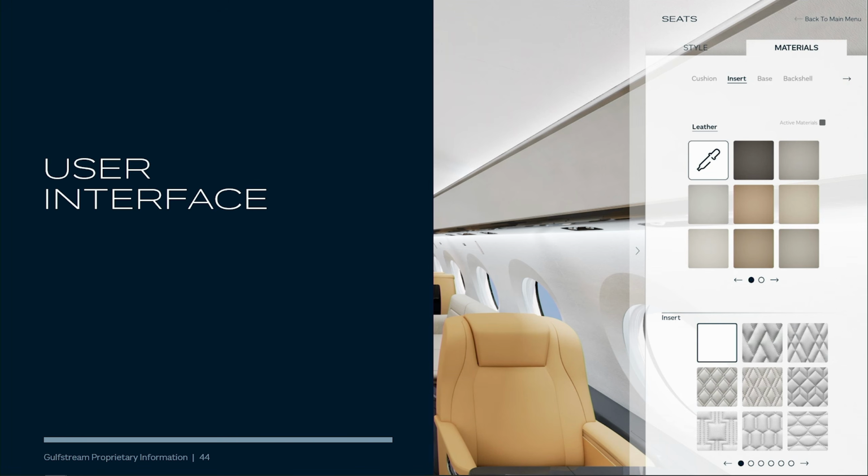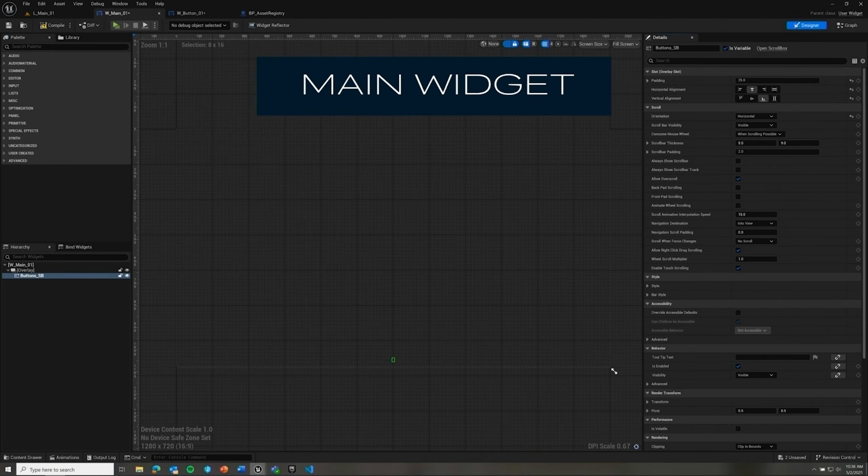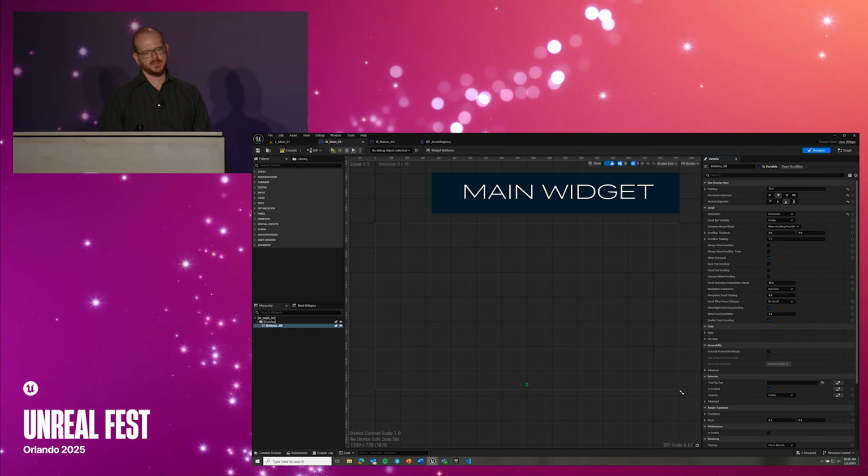All right, so let's talk a little about our user interface. Again, we wanted this to be responsive, we wanted it to be scalable, and we wanted it to be data-driven. So I'm going to give you an example of how we might spawn from a JSON file and create a series of buttons on the bottom.